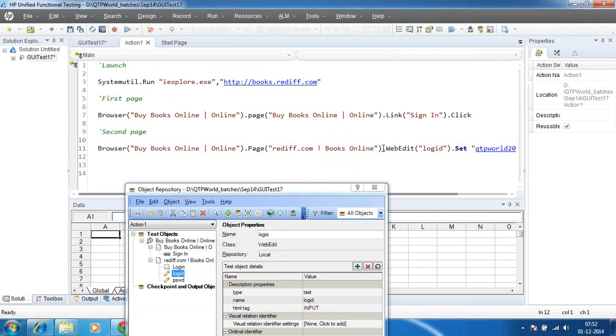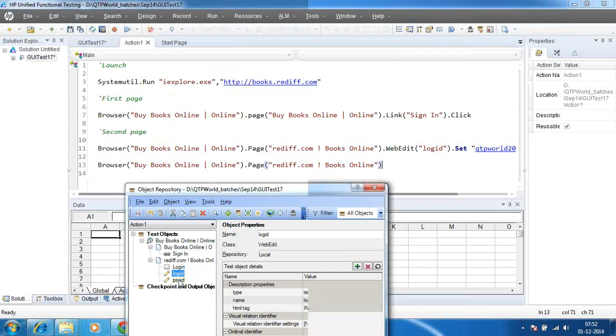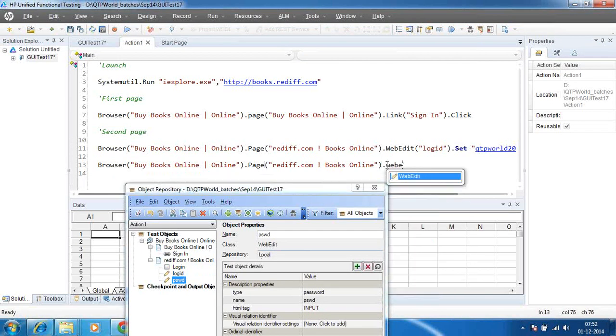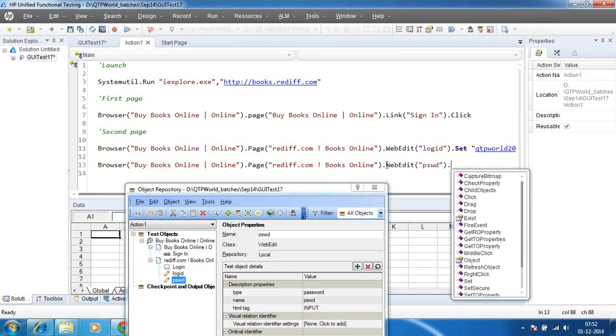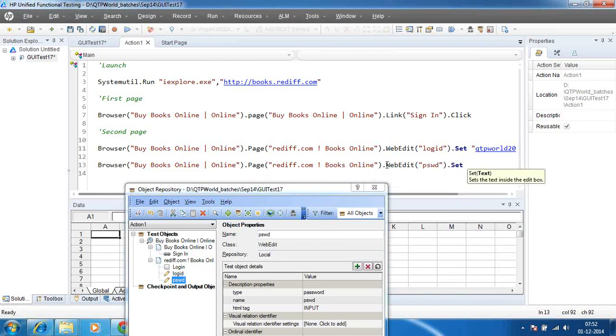So shall I copy paste this code now? I'm copy pasting the code now, for the next set of things. My next objective is to enter the password. What is that object called? It's a web edit. And what is the logical name for that? No need to worry about it, QTP will provide those prompts. Dot set. I'm giving the password directly.